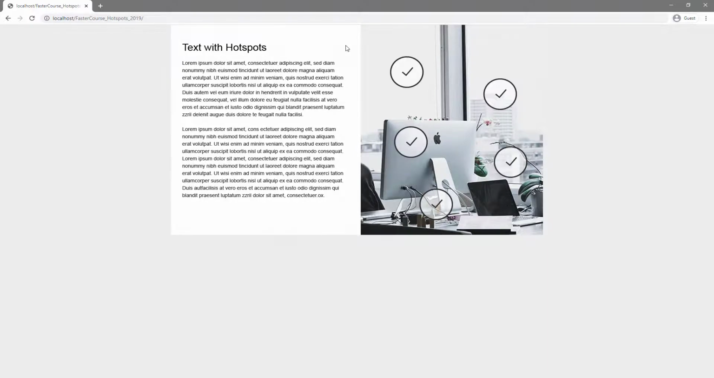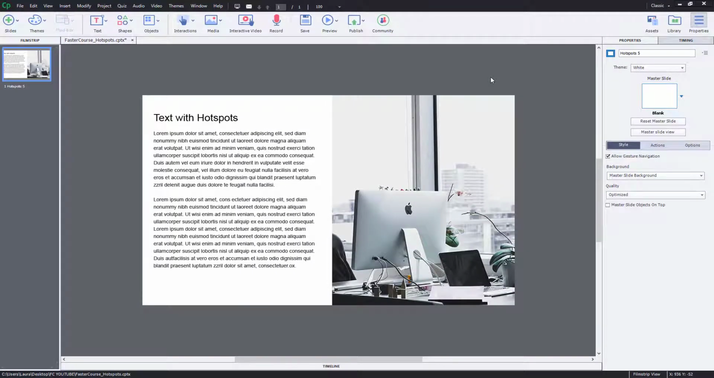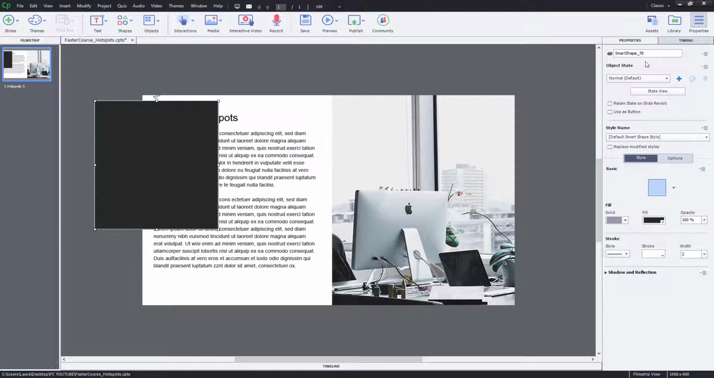Let's begin. We have already added the base image and the main text into this slide. In this example, the pop-up content will be a group, consisting of a shape with text and a close button. Insert a rectangle shape. Rename it to Hotspot Content 1.